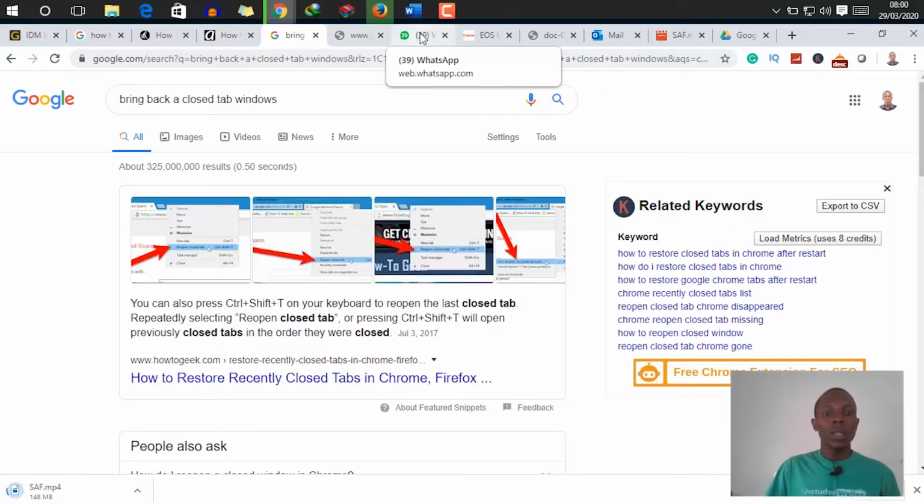Let's assume now, check on my screen, this is WhatsApp. I'm using the web version of WhatsApp. It is now loading, but let's assume I mistakenly cancelled it before it has finished loading. I was doing something, I mistakenly cancelled it. Now you can no longer see WhatsApp here. How do I bring it back?